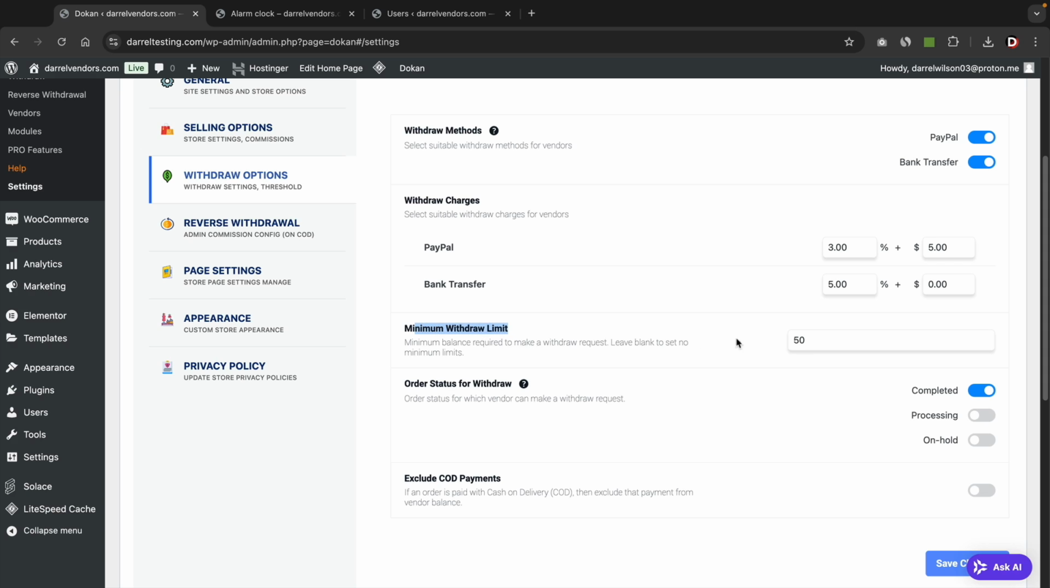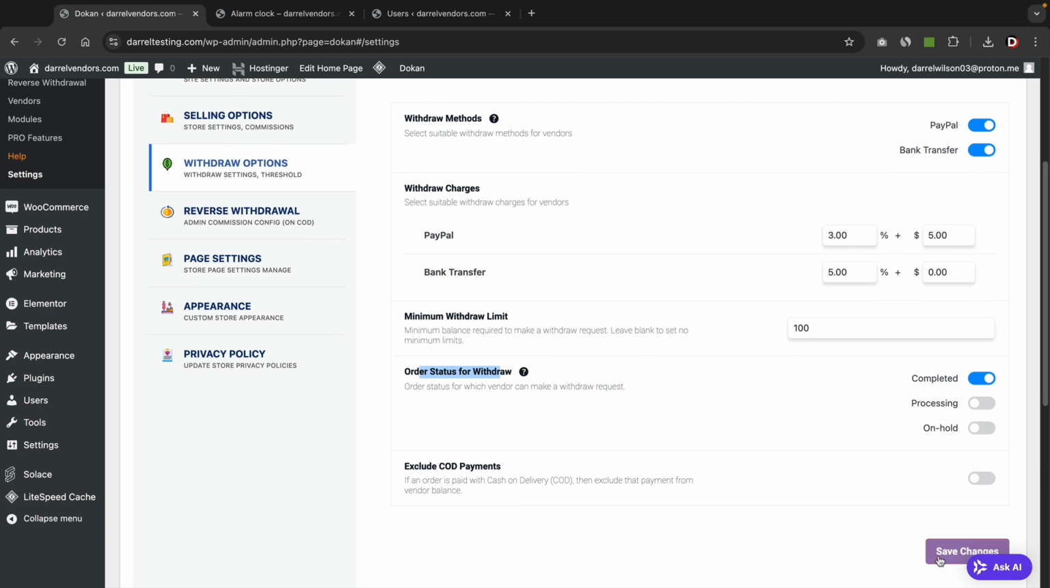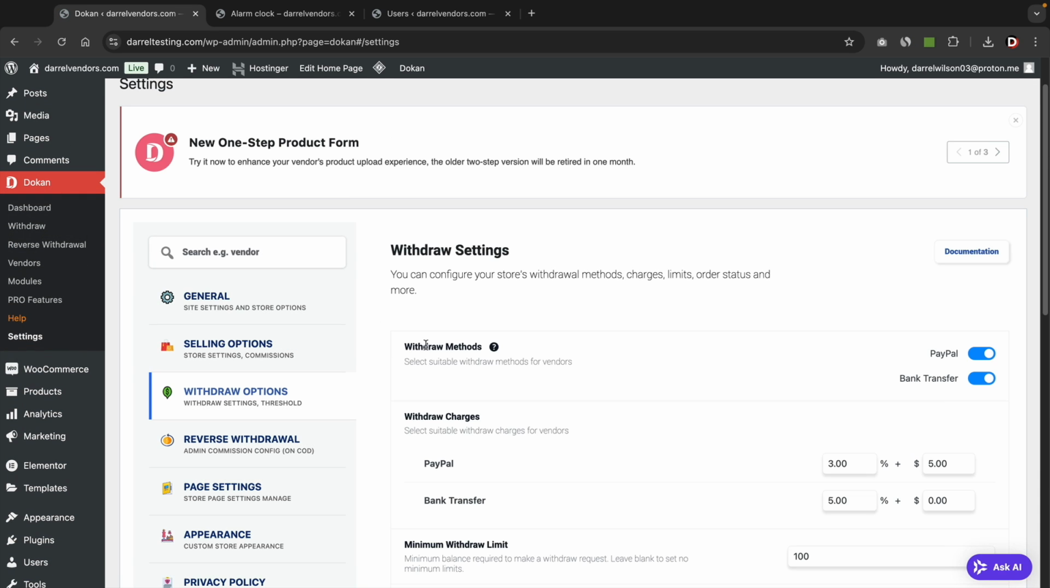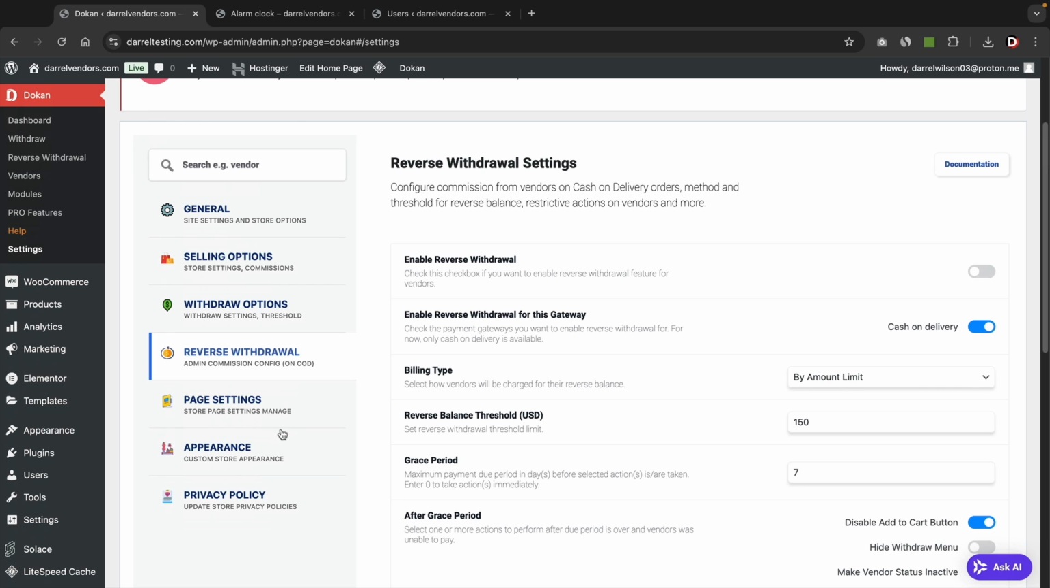For minimum withdrawal limits, you can change that to $50 or to $100 or to $1,000 and so on and so forth. Order status for withdrawal: this means orders must be completed before they can withdraw a request, right? Here, click on Save Changes. Okay. And next, let's go ahead and click on the reverse withdrawal.